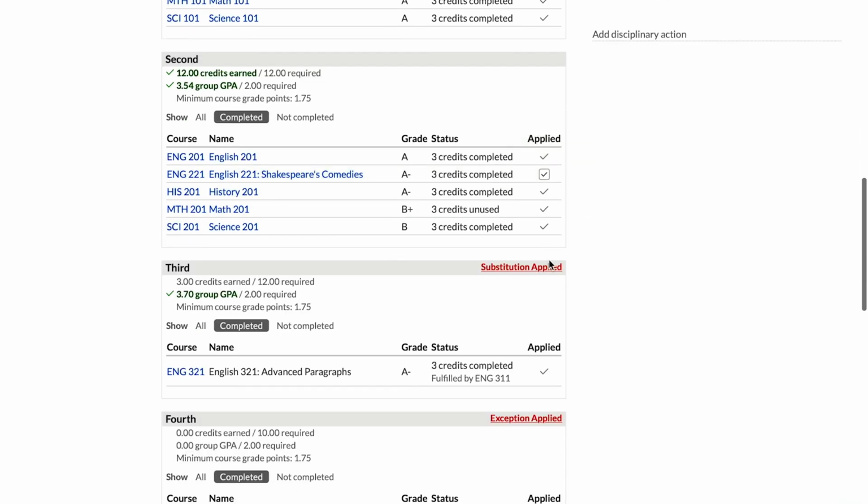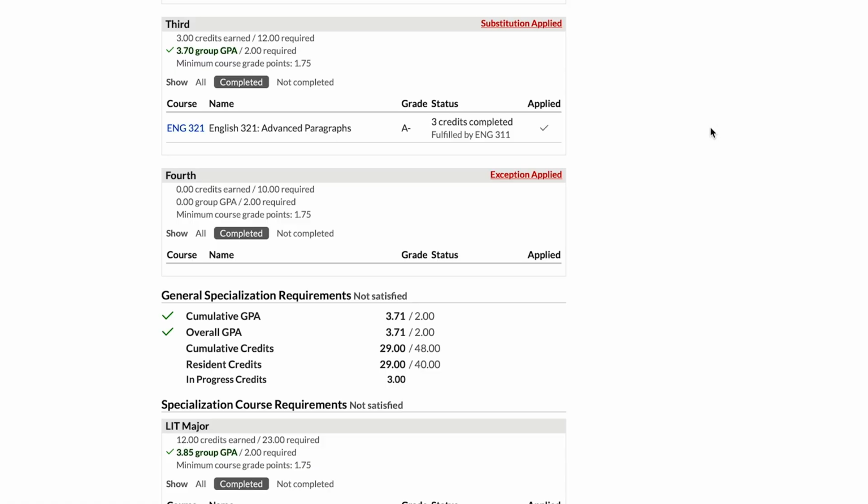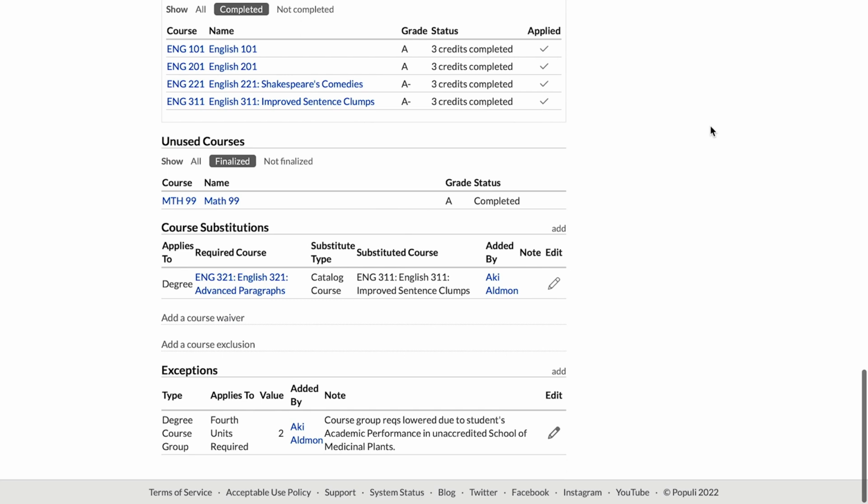Back down to that third course group, there's a substitution applied. Fourth has an exception applied. We have substitutions, waivers, exclusions, and exceptions that can affect course group requirements. If we scroll down to the bottom, we'll see the substitution there with details and then also the exception. So we can see exactly how those things are affecting the course group.